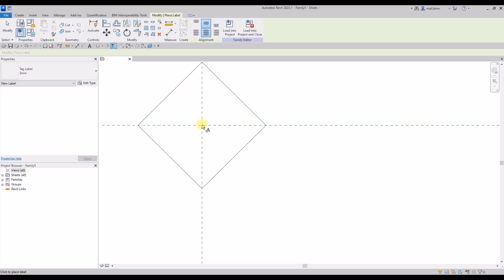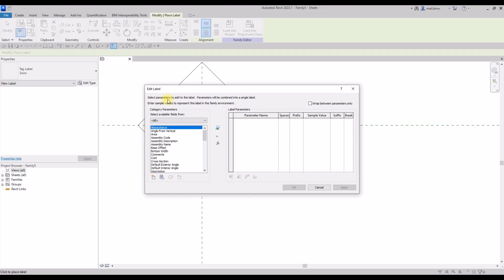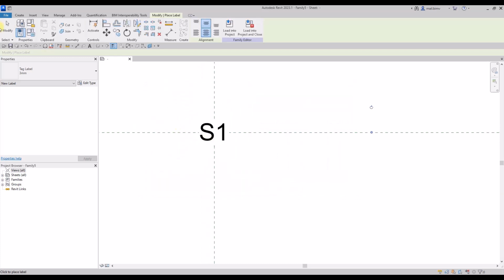Notice that a label symbol appears next to the cursor. I click any point, and now in the list appear the properties of the wall category. And here we have, for example, the type mark parameter, which I can move to this table, and enter a sample value, for example, S1. This is just for us during the design process of this label, so that we can know more or less what volume, what width it occupies, so we can make sure that it will look good in the end project.